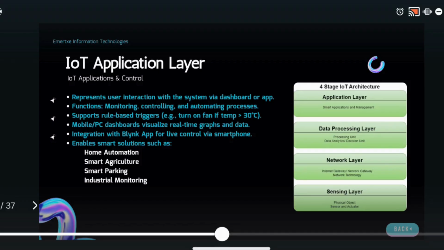This layer often includes rule based automation like setting a threshold or trigger value for the sensor. Beyond home automation, the same principle applies in other areas, for example, monitoring soil moisture, tracking energy consumption in industries, or temperature regulation in smart buildings. This application layer bridges human interaction with intelligent automation.